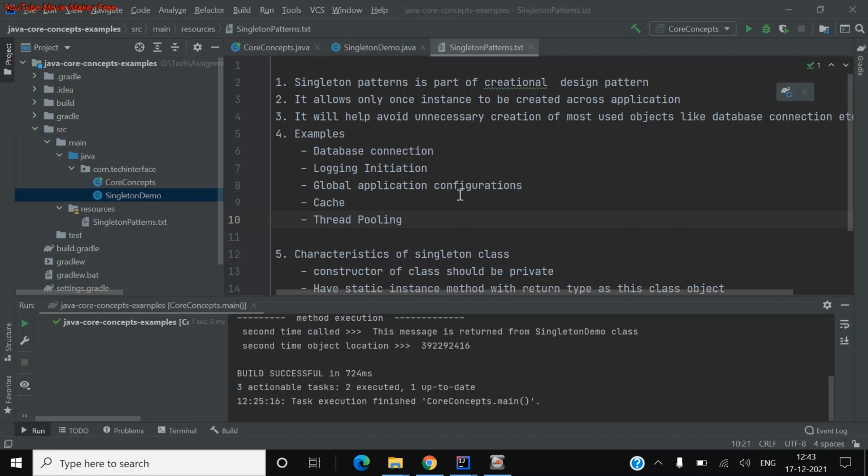It's a part of the creational design patterns in the whole ecosystem of design patterns. What it does is allow you to create only one instance across the application, irrespective of how many times it is used in the whole application or how many times it is called. So it avoids all the unnecessary creation of those classes, which would in turn increase your heap memory and cause a lot of other issues with respect to your JVM.